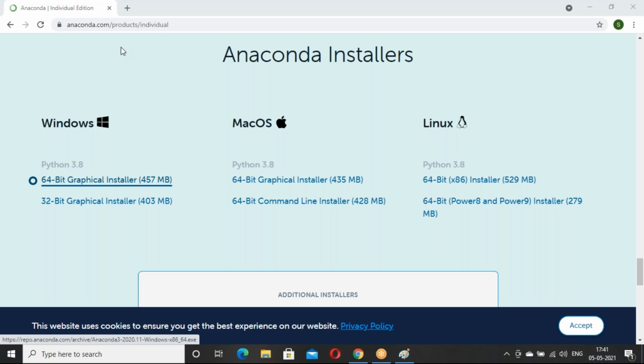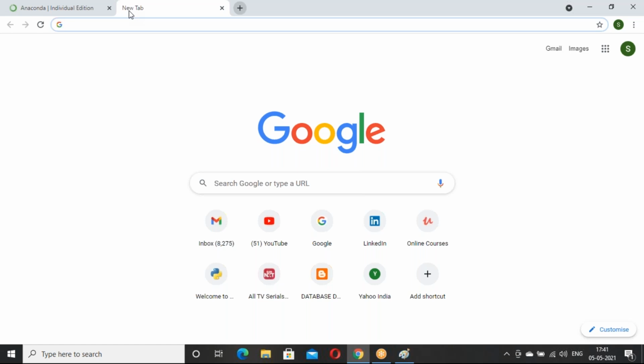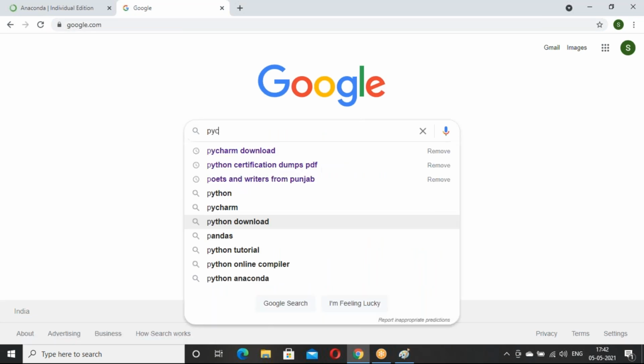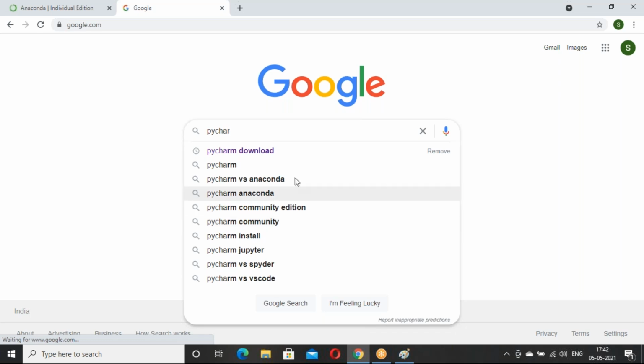And to work with Python comfortably, we work with a Python IDE, Integrated Development Environment. Of course, you can use different IDEs. Eclipse you can use to work with Python, and Microsoft Visual Studio Code editor you can use for Python programs. But during our course, we will be using JetBrains PyCharm. So go to Google, PyCharm download.